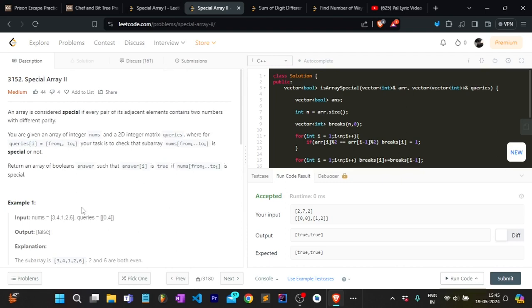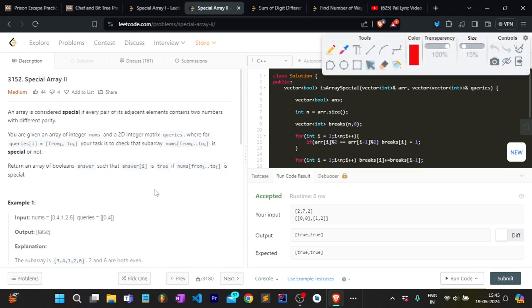See guys, the key idea here is that the given array will be formed by concatenating some special subarrays. I hope you are getting the point. What I am trying to say here is, for example, let's suppose this is my array: 3, 4, 1, 2, 6. Okay, 3, 4, 1, 2 and 6.